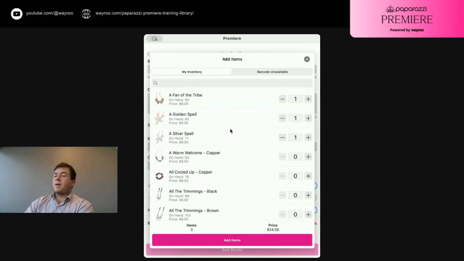This screen brings up another really important note about bundles. You can add multiple of the same item to a bundle. So let's say that I wanted to add 2 of these to this bundle. That is completely possible. It's also very popular for consultants if they want to have bracelet stacks, for example. They would include 2 of the same bracelet.